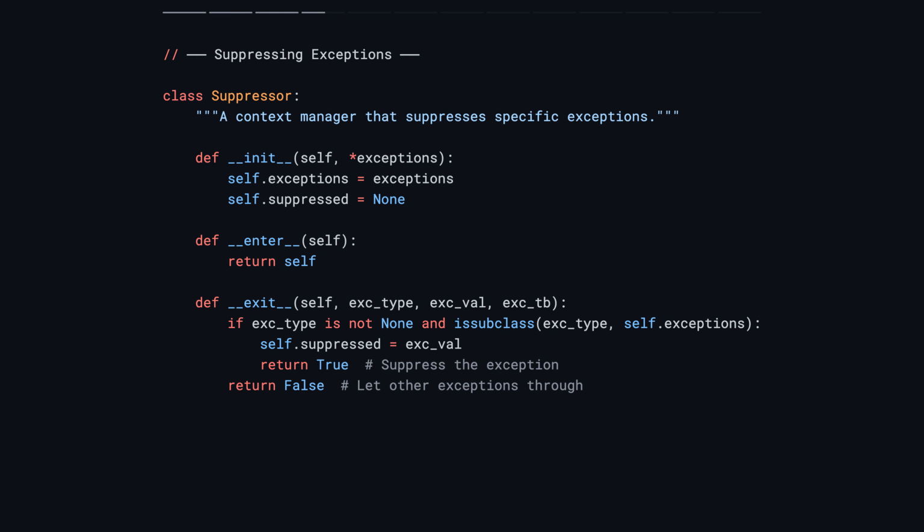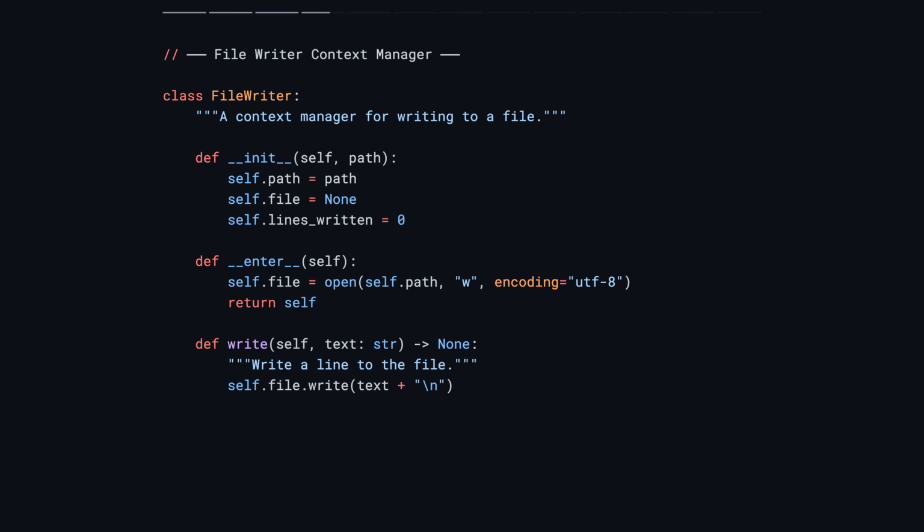3. Suppressing exceptions. You can create a context manager that catches specific exceptions. Python's standard library has contextlib.suppress, which does the same thing.